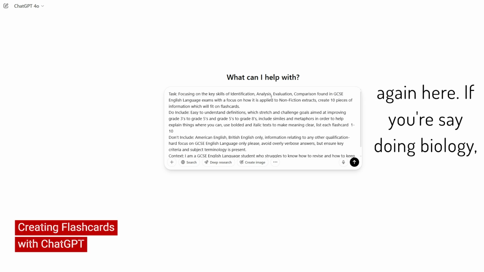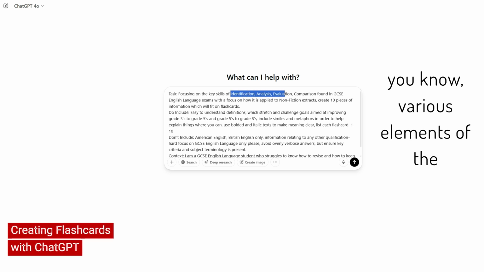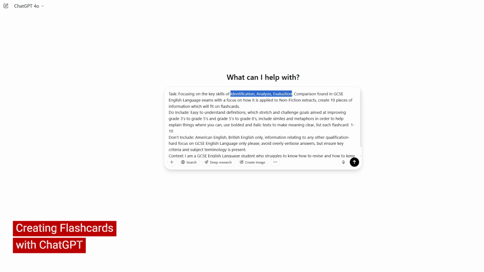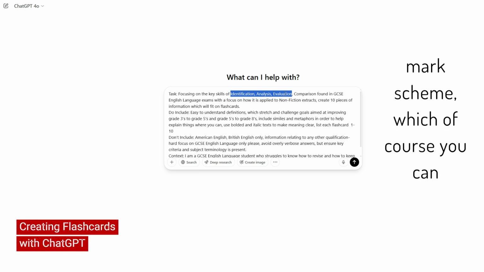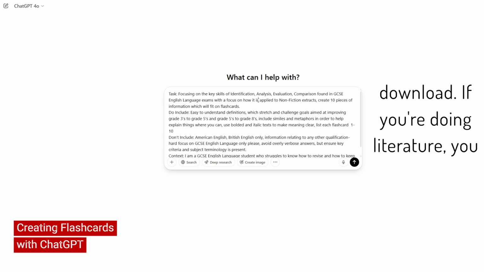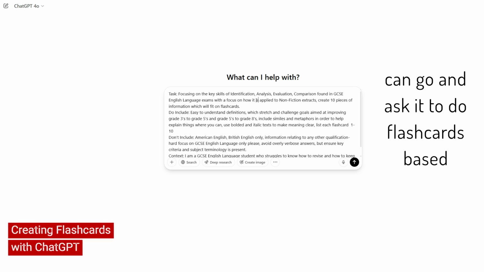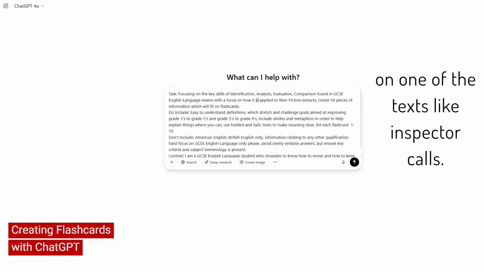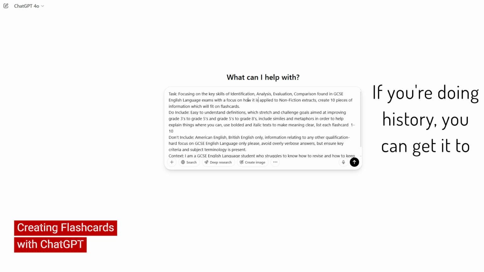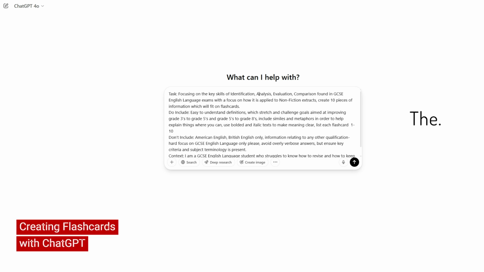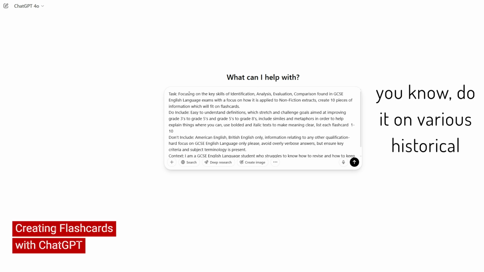If you're, say, doing biology, you might like to split these up into various elements of the biology mark scheme, which of course you can download. If you're doing literature, you can ask it to do flashcards based on one of the texts, like An Inspector Calls. If you're doing history, you can get it to do it on various historical periods that you're focused on, no matter what.